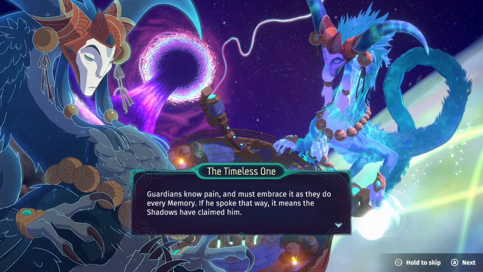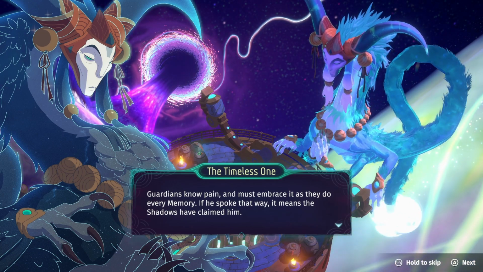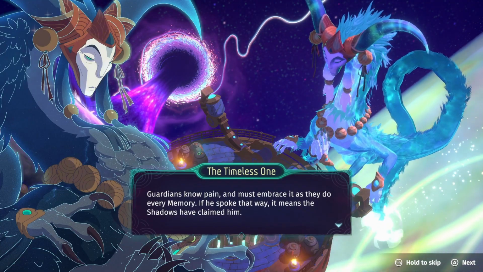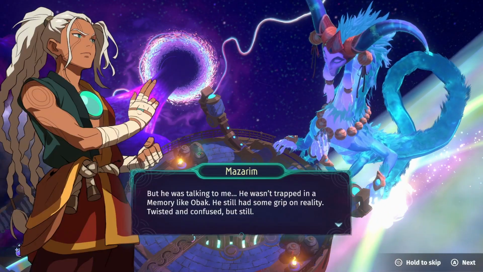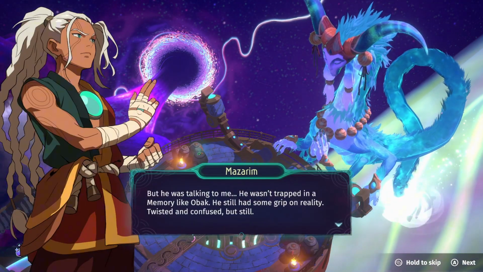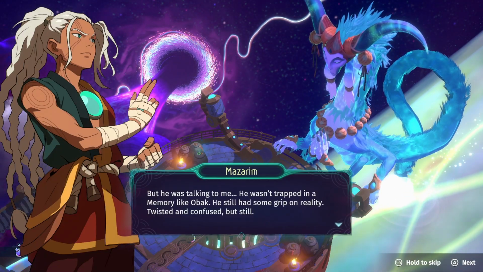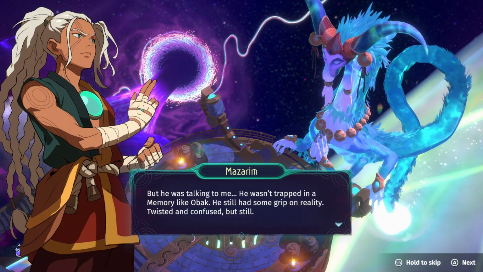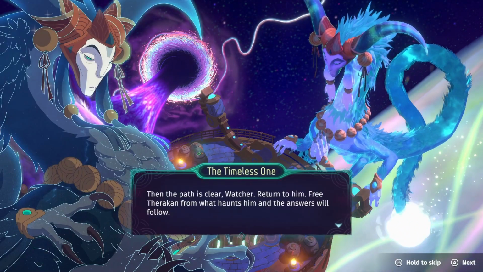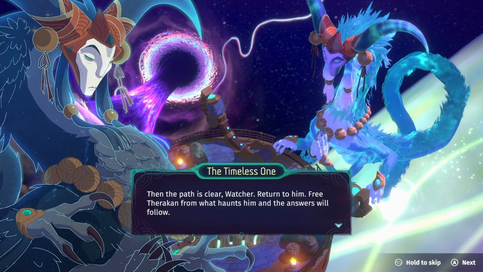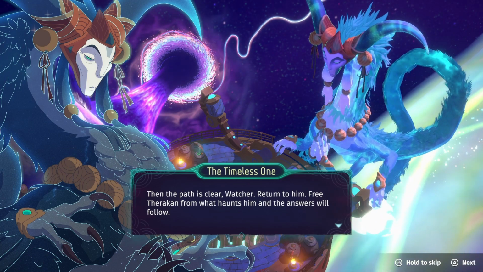Guardians know pain and must embrace it as they do every memory. If he spoke that way, it means the shadows have claimed him. But he was talking to me. He wasn't trapped in a memory like Obak. He still had some grip on reality. Twisted and confused, but still. Then the path is clear, Watcher. Return to him. Free the Guardian from what haunts him, and the answers will follow.